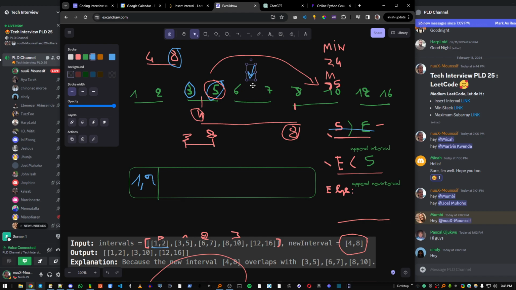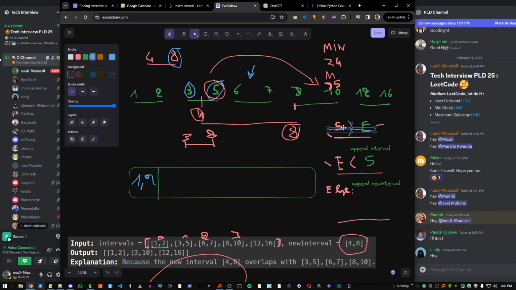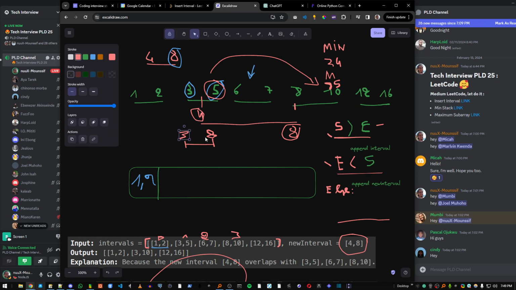And then we're gonna compare this with this, right? Because this has become our new interval. And we're gonna do the same again. We're gonna do the same rule, like we're gonna start from the beginning. Is the start of this bigger than the end of this, which is 7? Is it? No, it's not. So this condition has failed. We go to the else if, the second one. Is the end of this, which is 8, less than the start of this? No, it's not. 8 is bigger than 6.